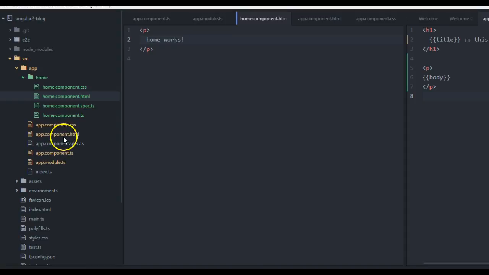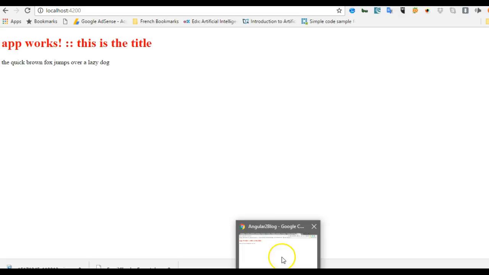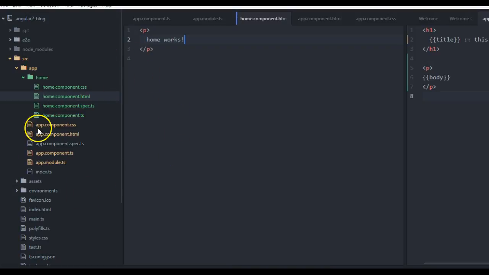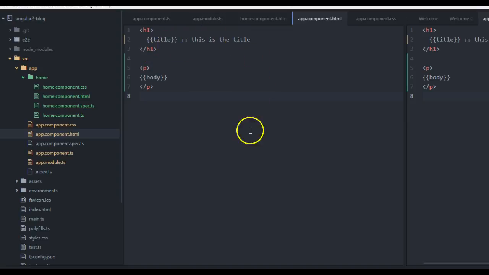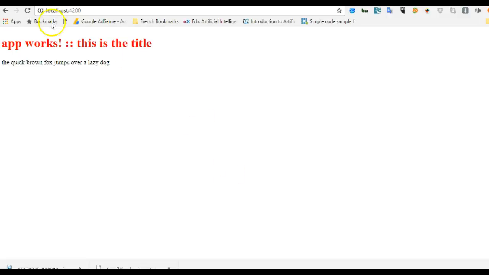So we go to our home component. Remember that our home is the root component, the first one that's showing. So whatever is showing here is in our home component. So our app component, sorry. So we'll go to our app component. We are seeing title. This is the title. This is what we have here. The title here. Then this is the title.